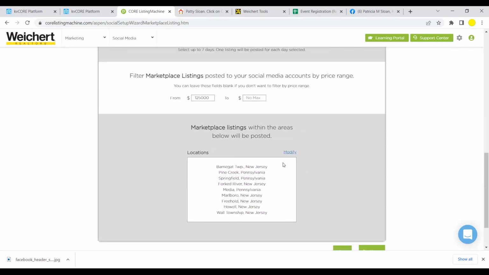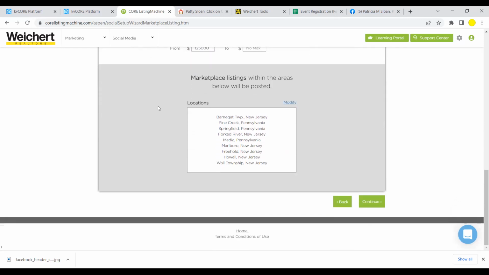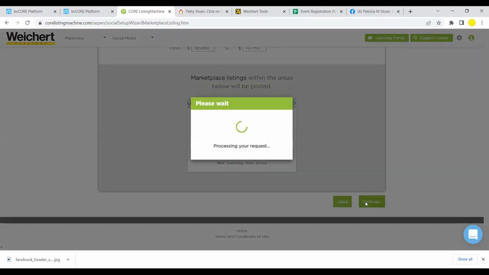Okay, and then again, here's the town. So they're going to start in these towns and then they will expand out in a radius and find listings to post. Once you've said all that, you can just go to continue.